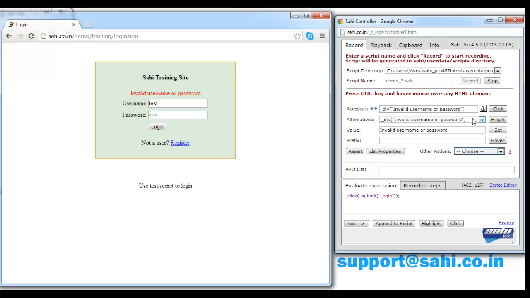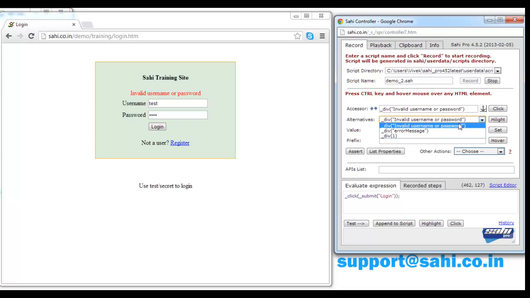You can see that it is identifying it using the visible text of this div. It might be a possibility that this visible text can change in future. So let me look at the alternatives. I have this alternative, div error message, which seems to be the ID of this div. So I'll use this ID instead of the visible text in this div to identify this element.